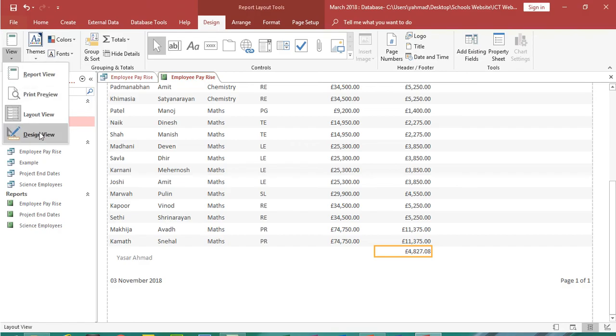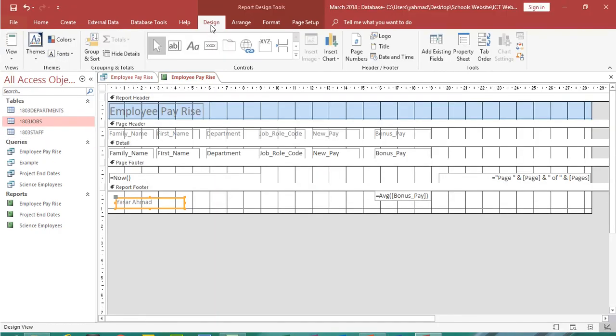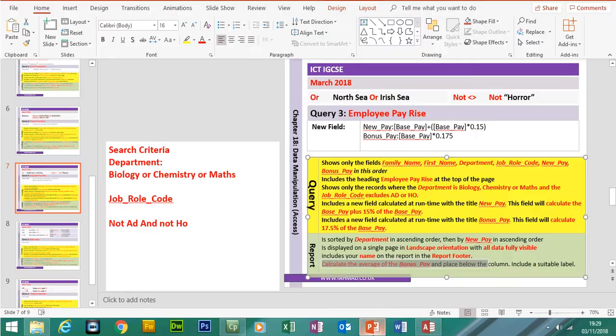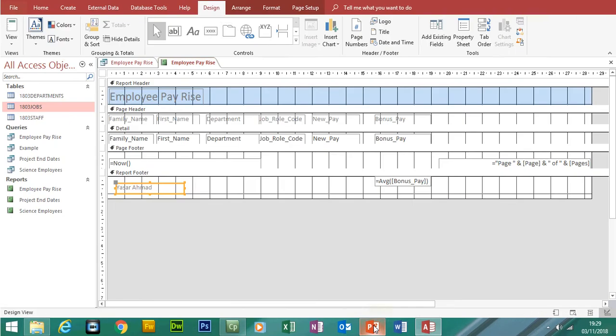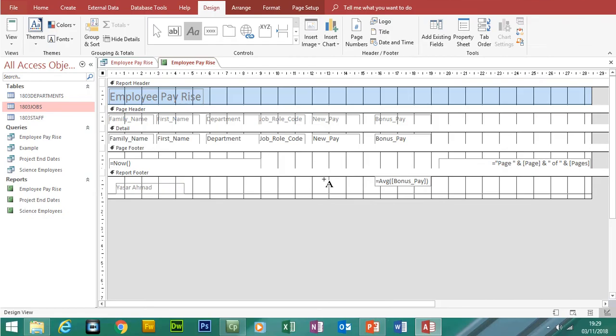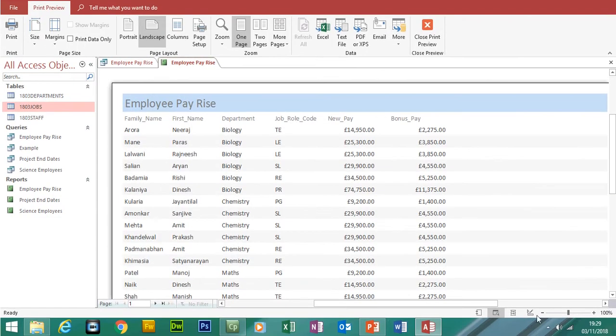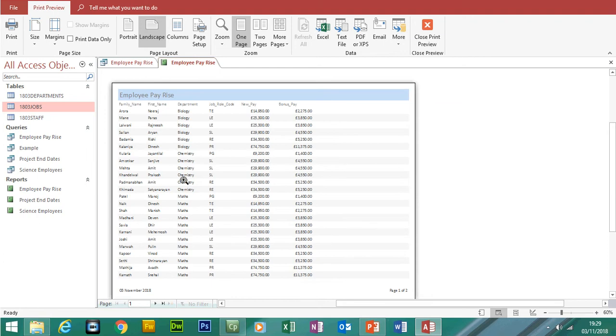And then what we can do, if we can go to design view, that's the formula. If I go to design, it says to include a suitable label, so we can include a label. So make sure in the exam you're careful if it's to the right or to the left. So we can say bonus average, and that's my suitable label. And then if you go to print preview, we can check to see all of the fields are showing.